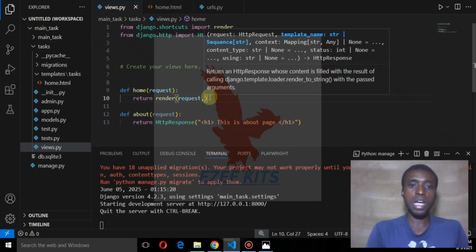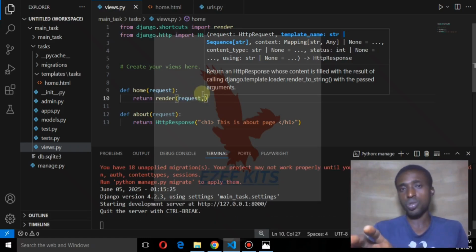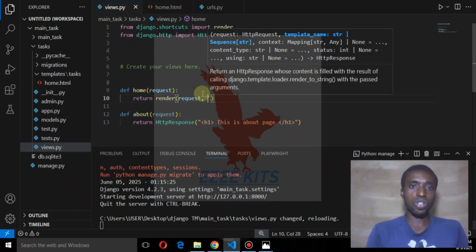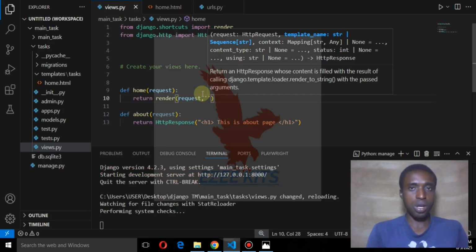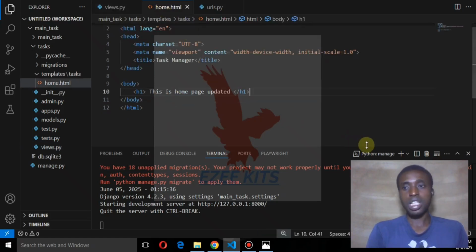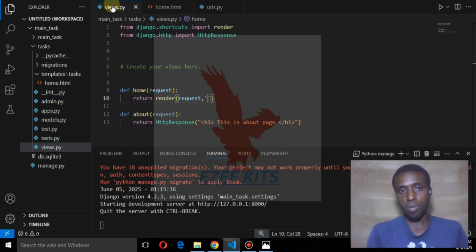With the help of this request, we can grab the information from the website and then move into our template, or say our file that we want to work on. So which file do we want to display on our front end? We want to display our home.html. Remember that I said I'm not going to cover much HTML and CSS, because this tutorial is more of a Django tutorial.